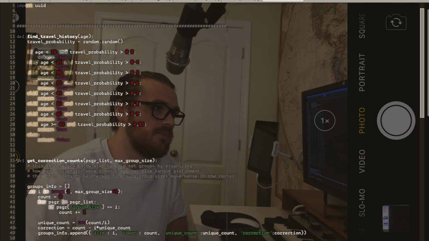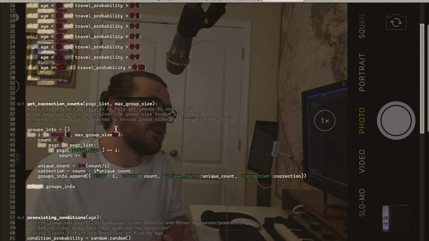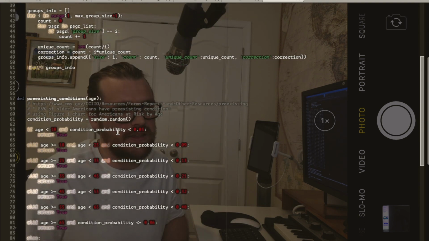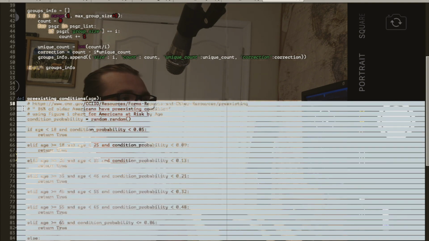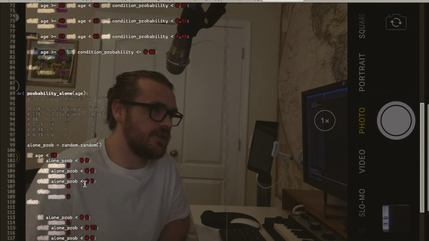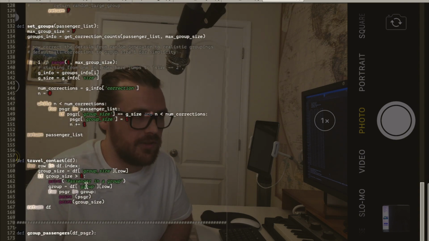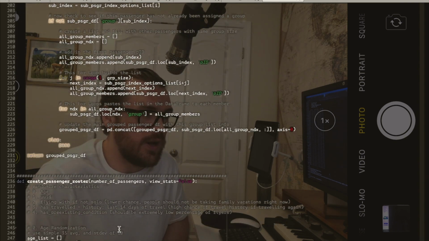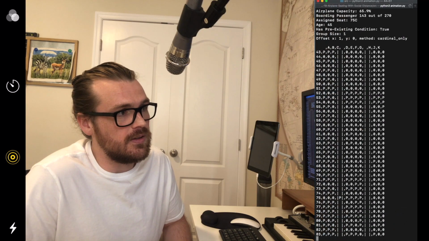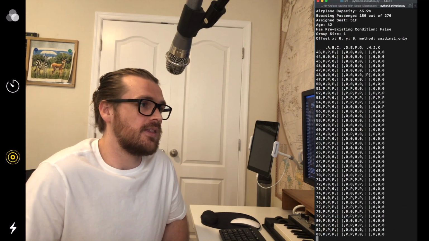So I built this problem to generate random passengers, random ages, and group sizes, and then give those ages a certain possibility that they have pre-existing conditions based off of health reports, just to build in controlled randomness to the problem. Basically, that could be your training data. Test data would be the actual seating assignments that the algorithm gives.